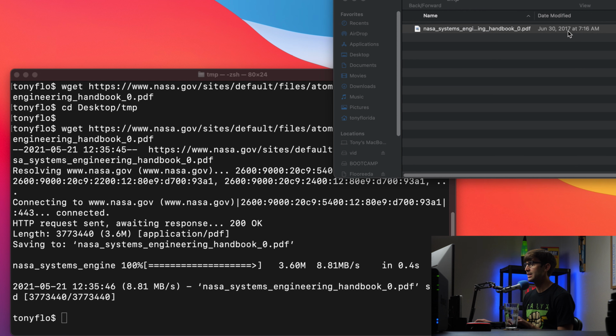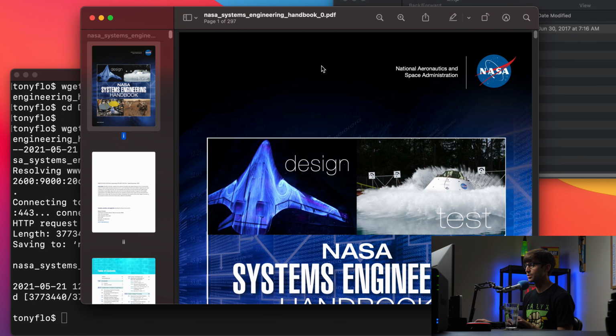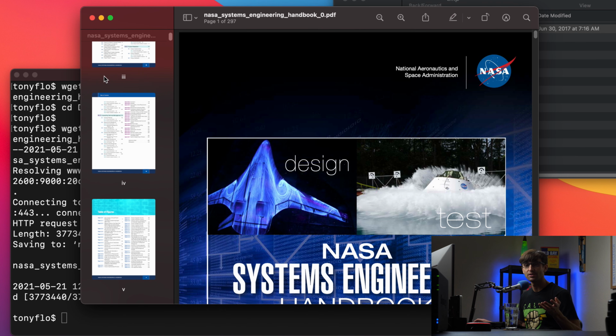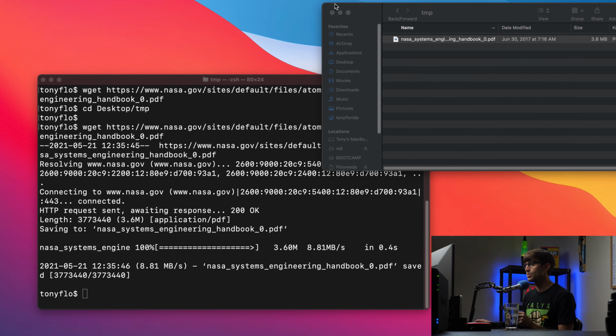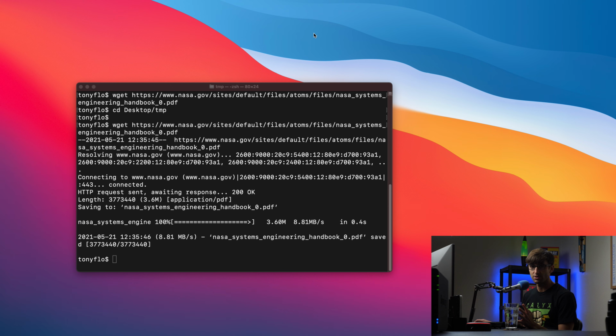We can open that up. It now exists on our local computer. Very cool, right? So that's how you use wget to download a file from the internet. It doesn't have to be a PDF file, it can be anything. And in fact, I'm going to show you how to download a web page using wget.